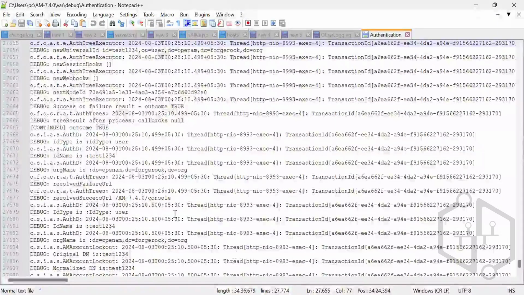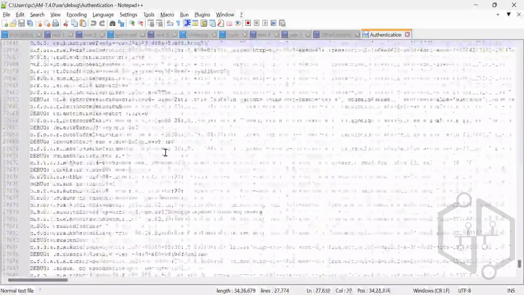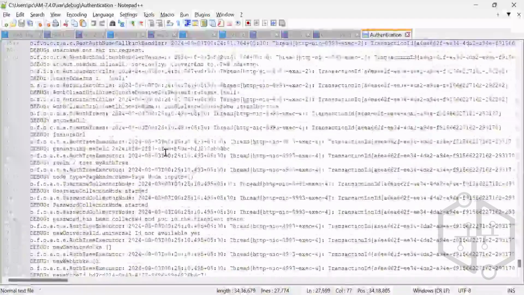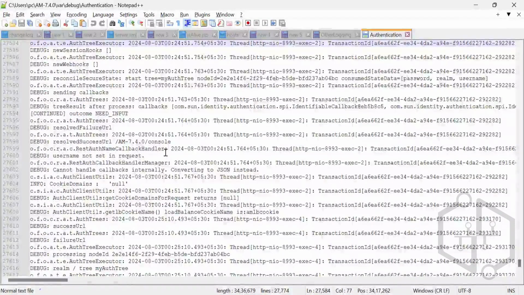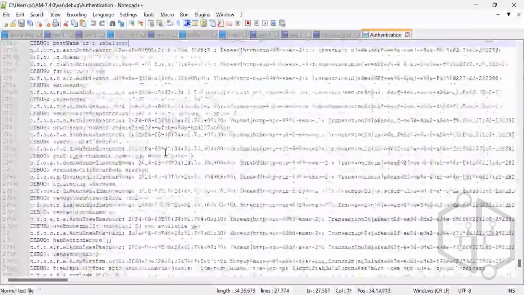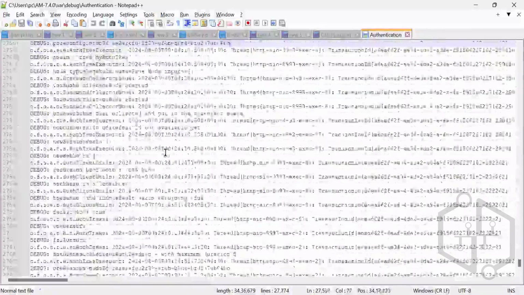Success or failure result, outcome true, callbacks null. So if you have any issue you need to check, you can check over here. This is a way to troubleshoot any issue: just check the logs, try to read the logs, try to reproduce your issue on your ForgeRock and see what the logs are saying. With that you will be able to understand easily.